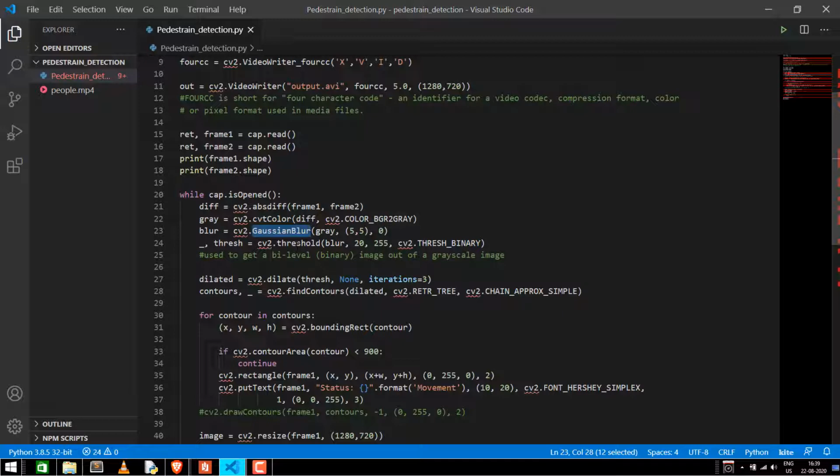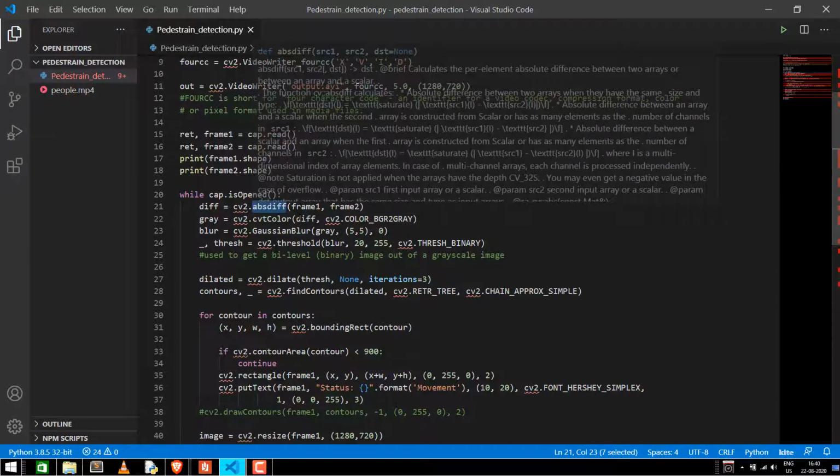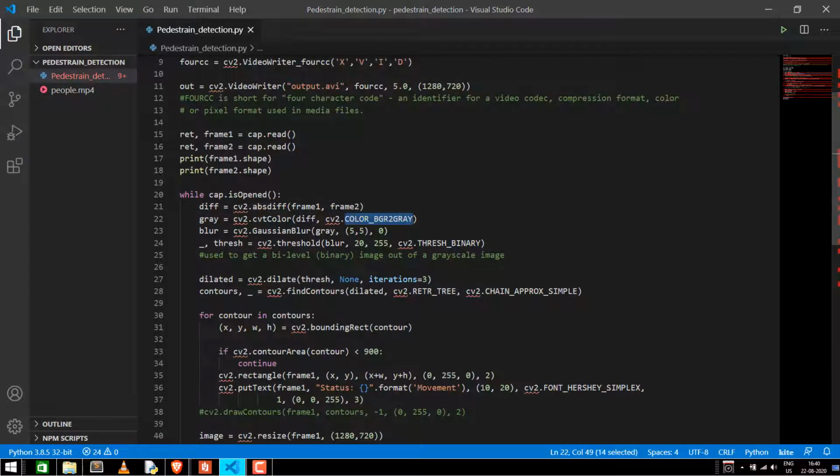So moving forward, we'll be calculating the threshold and we'll be using threshold binary here. Thresh binary will be taking the binary image out of the grayscale image. So we have first calculated the absolute difference and then converted that difference image into gray format, then applied the Gaussian blur, and then the threshold binary, which converts that grayscale image into a binary image.